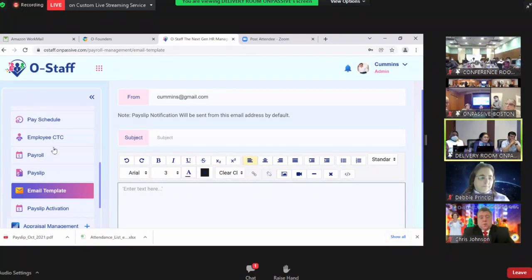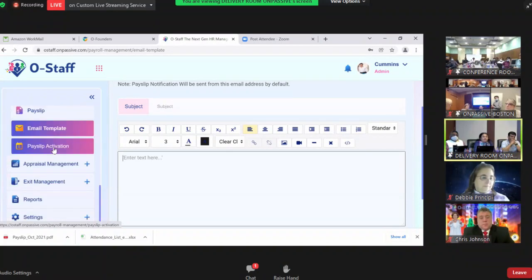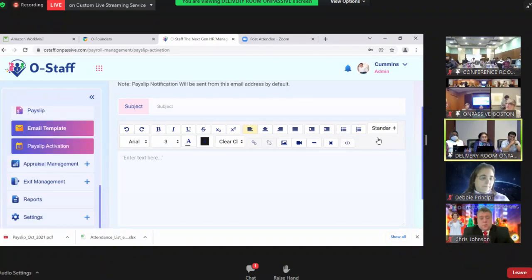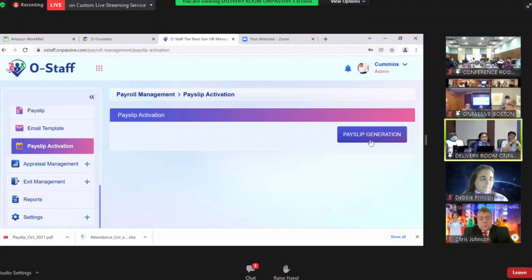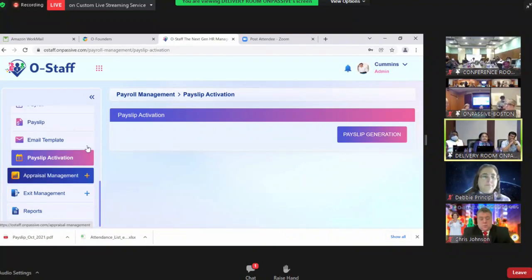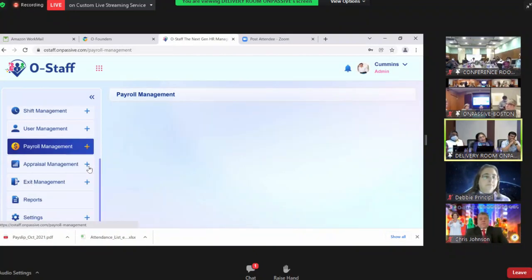And payslip activation is for the new employees who have joined. You just have to click on that, and the new employee, the onboarded employee, gets the payslip. And that's all about payroll management. I'll be handing it over to Premji.